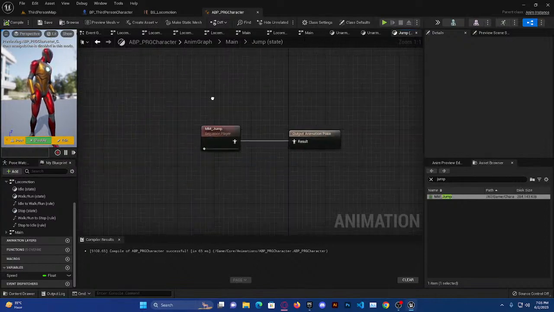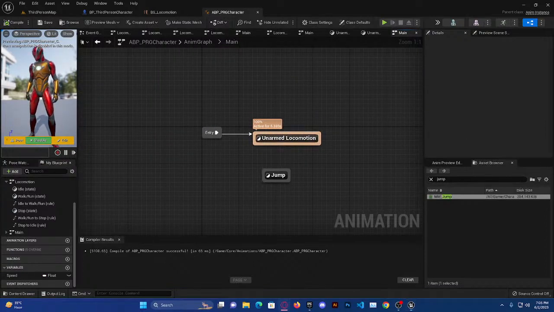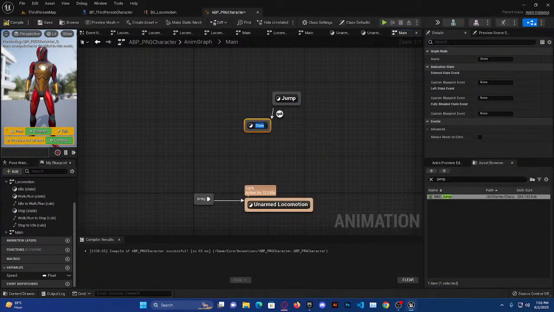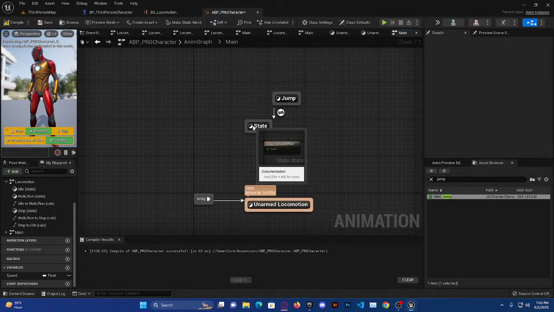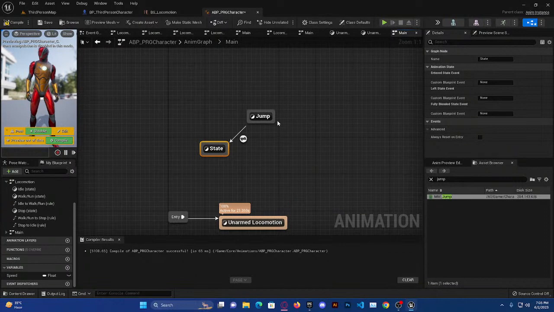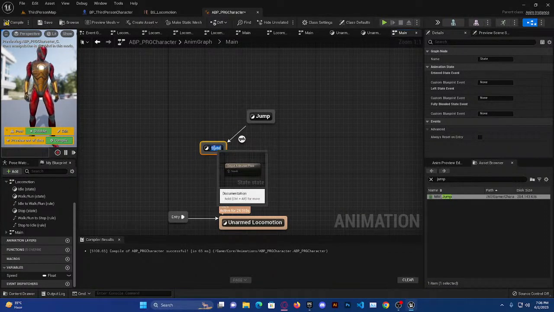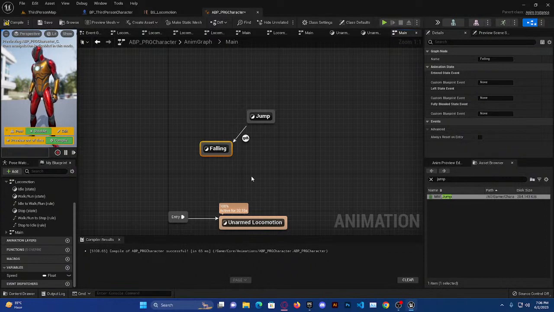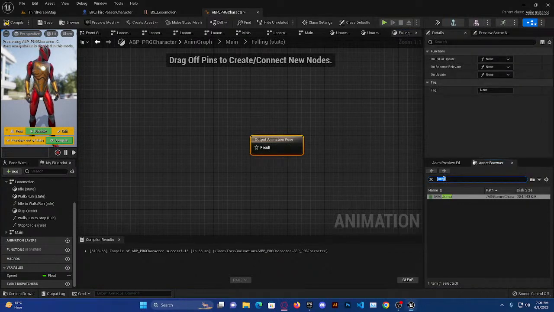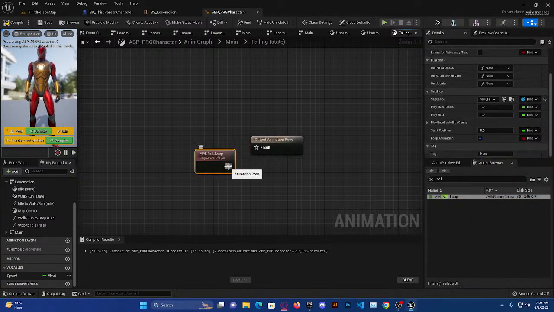Now I have to connect this to the locomotion. But it would be great if we had a transition between the locomotion and the jump, at the jump and at a falling state. Falling. Okay. Let's look for a falling animation. Let's loop it. It's already on loop.